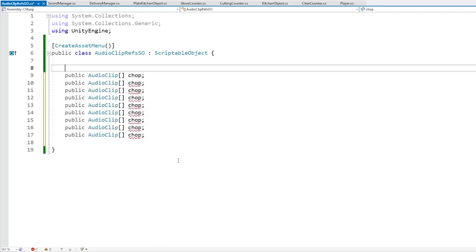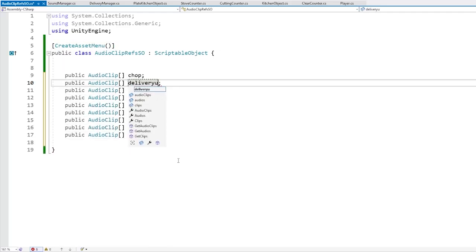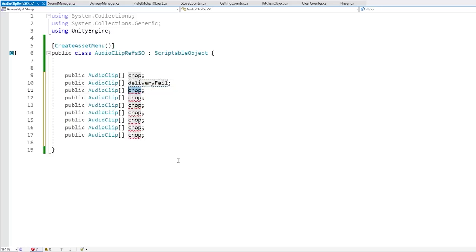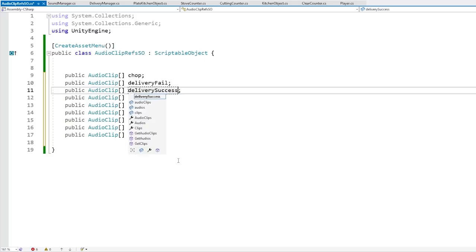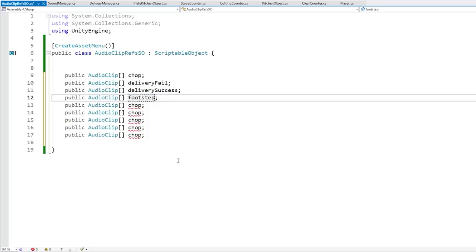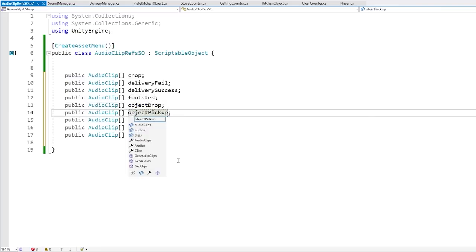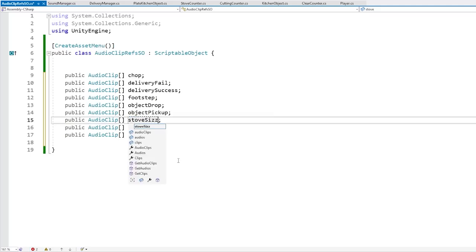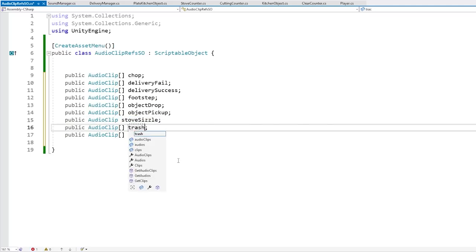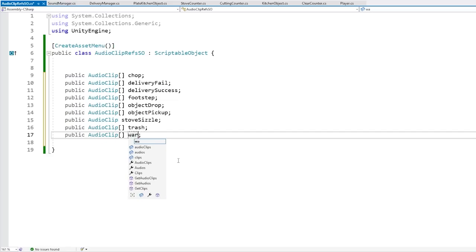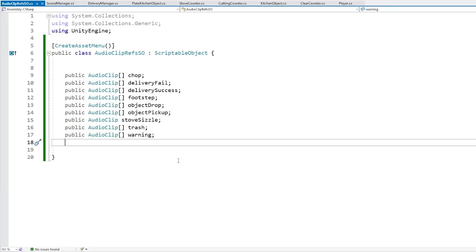So there's a chop, there's the delivery fail, then we have delivery success, then we have footsteps, then the object drop, then the object pickup, then we have the stove sizzle, although this one is just one, then we have the trash, and finally we have the warning. Alright, so these are all of the sound references we're going to use.